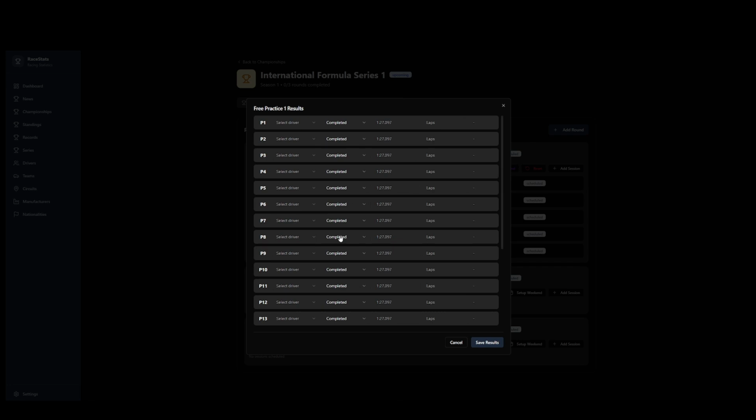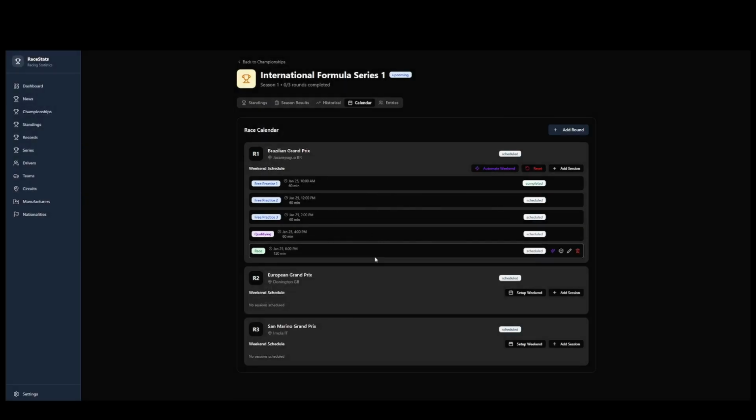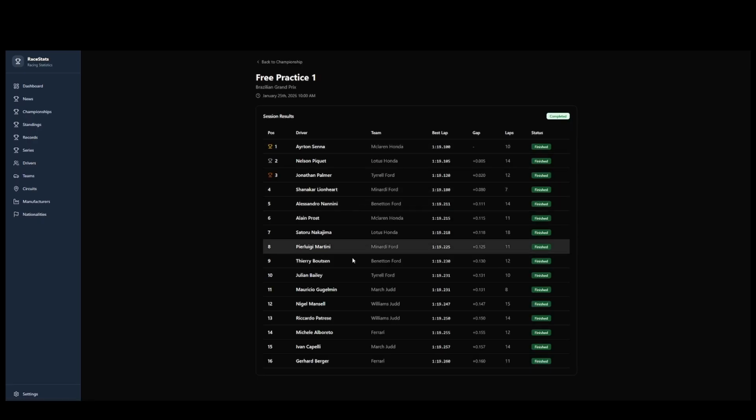Once you save this, the screen is meant to disappear. For some reason it's stopped disappearing. Oh no, there we go. It just takes a bit of time. Then it takes a couple of moments, and it will all show up here. So there you go: 16 drivers, and all done.